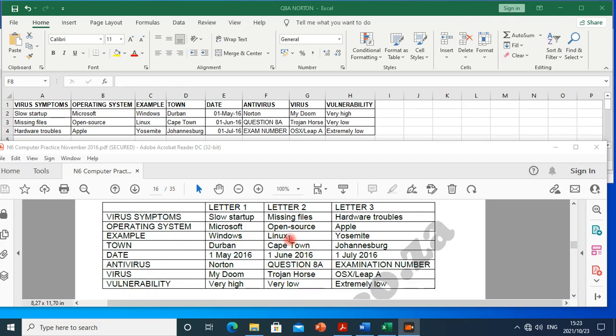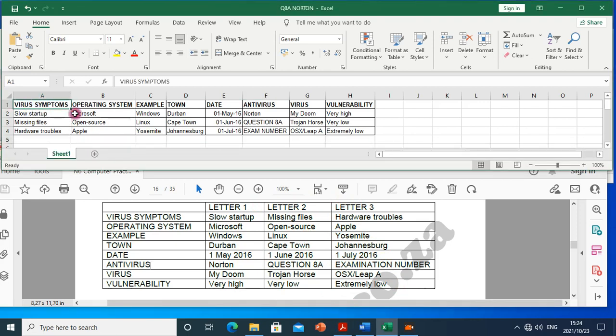Now you can see we are given a table in the question paper here. We have got the headings of the table on the left hand side, then we have got the records on the right hand side. We have 3 records for letters for 3 people. So we have got our document. This is the document that is typed in MS Excel.